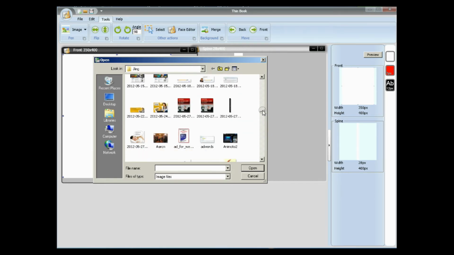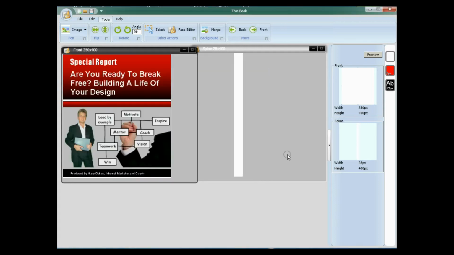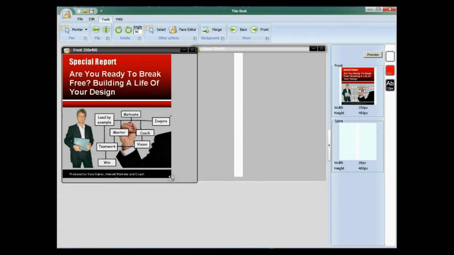That's if you created one previously. I created this in Word, believe it or not. Just go back to the pointer and then select the select, and just make sure that the image covers all of the white area, and that's the main cover.